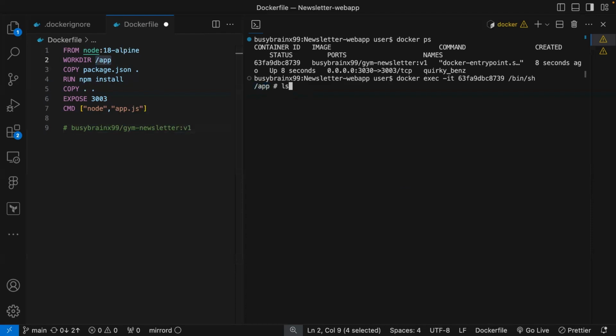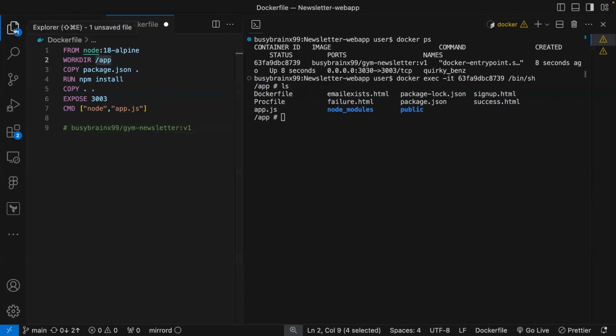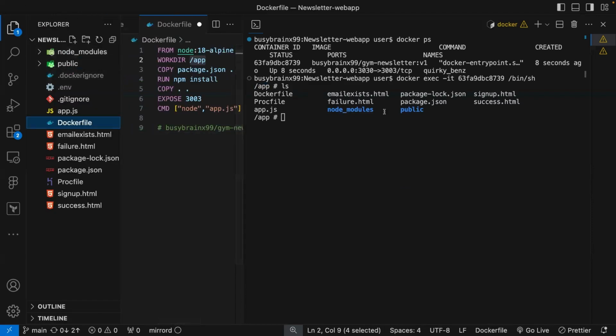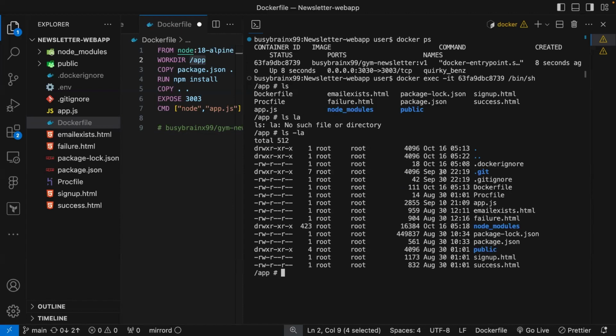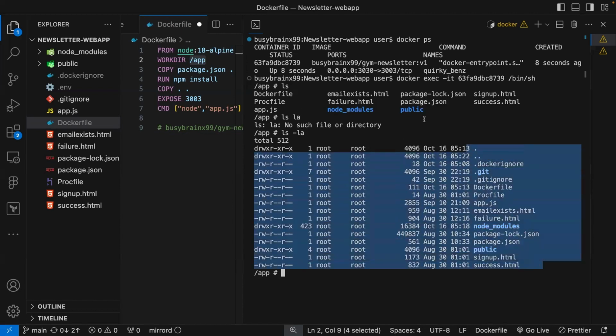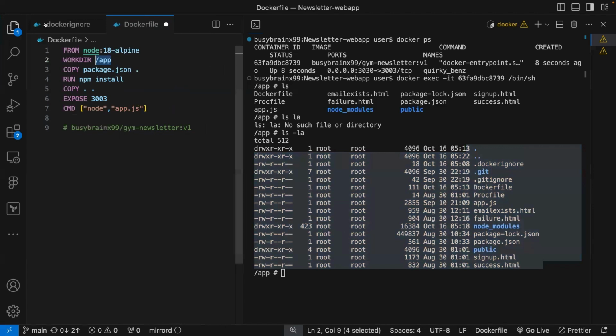So now let's look at what we have here. As you can see, it copied everything except the node modules. The node modules is new. This happened when npm install was run. If I check for the .env file, it shouldn't be here because I ignored it. Sorry, ls -l. Yeah, you can see that there's no .env file here. There's the .git and .gitignore because I did not tell Docker to ignore those files, but the ones I told it to ignore, it completely ignored.